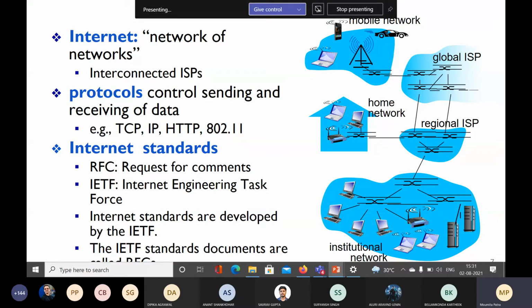You can search the internet for RFCs. You can find RFCs for Wi-Fi, and RFCs for TCP, HTTP, etc. These RFCs are controlled and rolled out by the Internet Engineering Task Force, or IETF, which is an international body that does the bookkeeping of these documents known as RFCs.